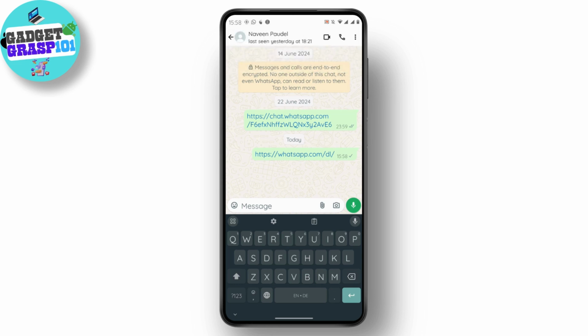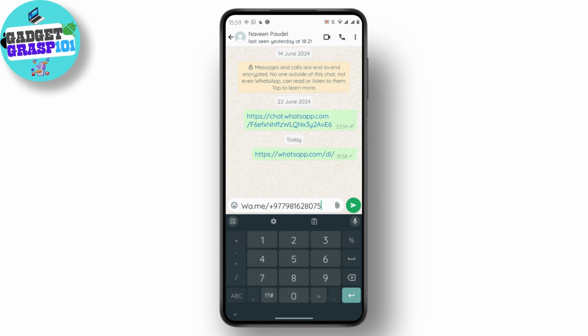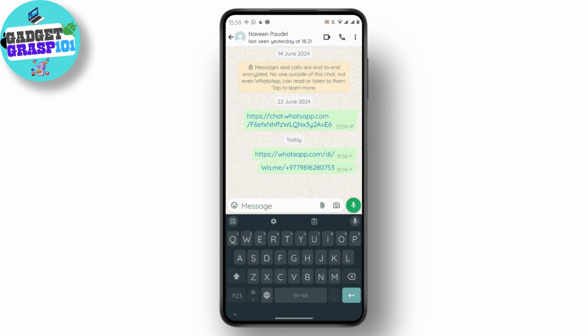So this was the first step, and the second one is just simply type in wa.me/plus and then enter your country code. My country code is 977. Your country code might be different. Just simply enter that and then enter your mobile number. After entering your mobile number, just simply tap on that arrow and send it.